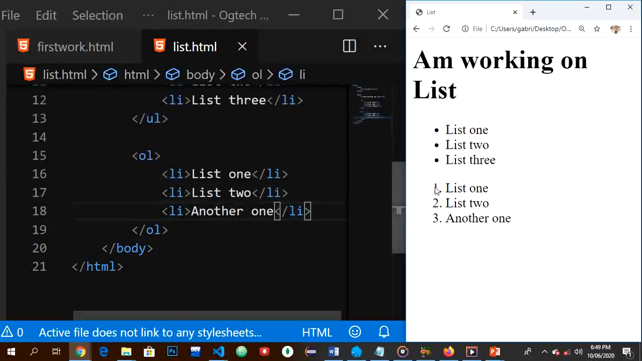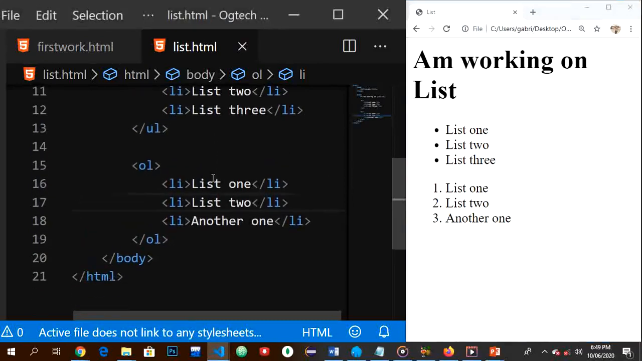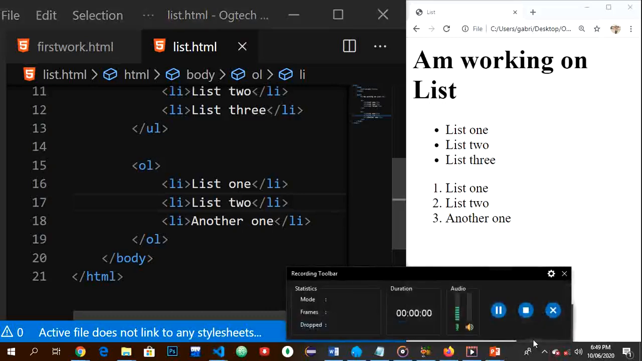But we can change this, like if we want to make use of A, B, C and so on, or Roman numerals like I and stuff like that. But that will be in another video, because I don't want to confuse you by doing that now. We can also have nested lists here. Let me check the time of this video. I will explain the nested list in the next video.